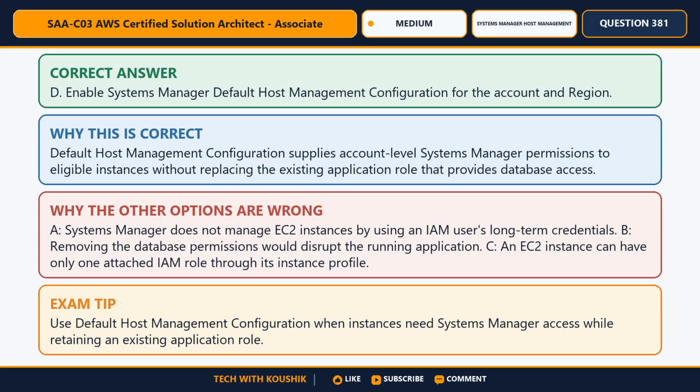The correct answer is D. Enable Systems Manager default host management configuration for the account and region. Here's why. Default host management configuration supplies account-level Systems Manager permissions to eligible instances without replacing the existing application role that provides database access. Why are the other options not correct?